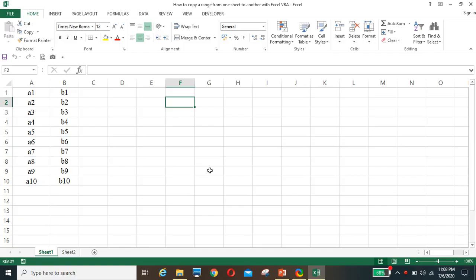Hello, I'm Boon. Today I'd like to share with you how to copy a range from one sheet to another with Excel VBA. Okay, to begin, you must have a developer tab here.